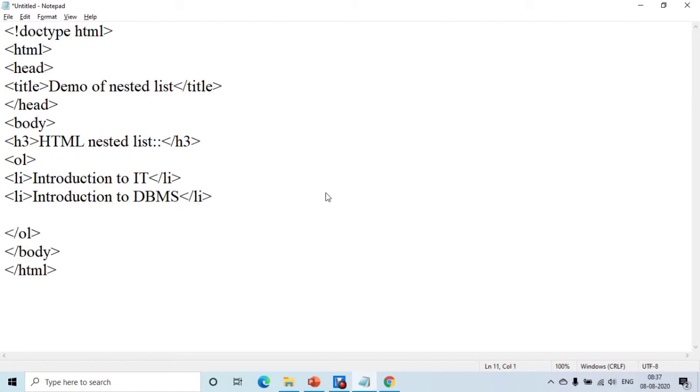Now before closing the OL list, we can add here another type of list. Suppose we add an unordered list, that is by using a UL tag. UL type is equal to, suppose, circle, and add the list items here. So li tag start and end. Within that, suppose definition of DBMS.